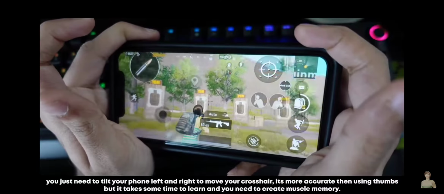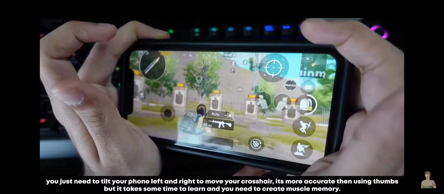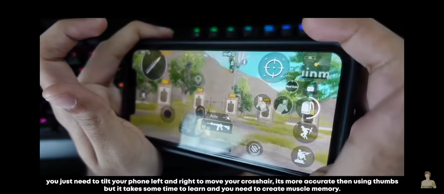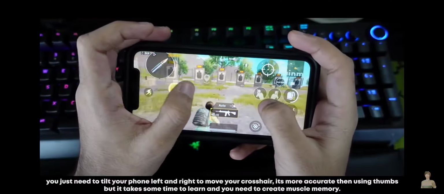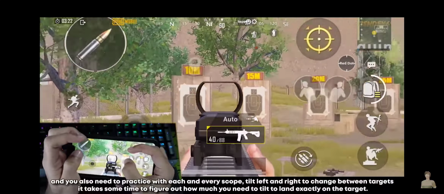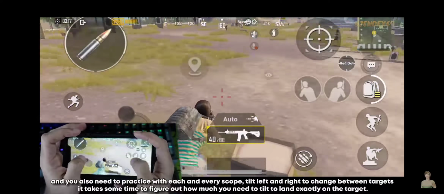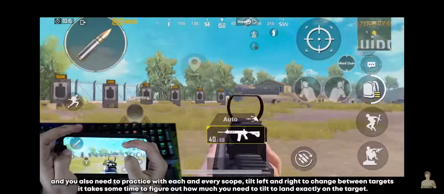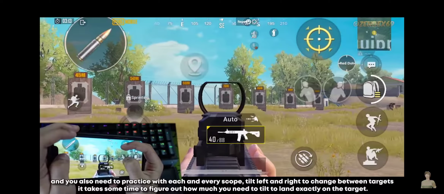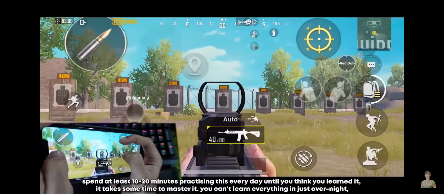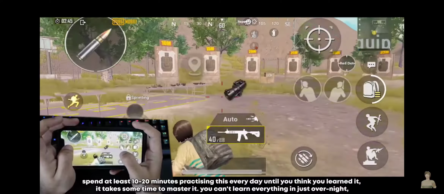You just need to tilt your phone left and right to move your crosshair. It's more accurate than using thumbs, but it takes some time to learn, and you need to create muscle memory. And you also need to practice with each and every scope, tilt left and right to change between targets. It takes some time to figure out how much you need to tilt to land exactly on the target. Spend at least 10 to 20 minutes practicing this every day until you think you learned it. It takes some time to master it.